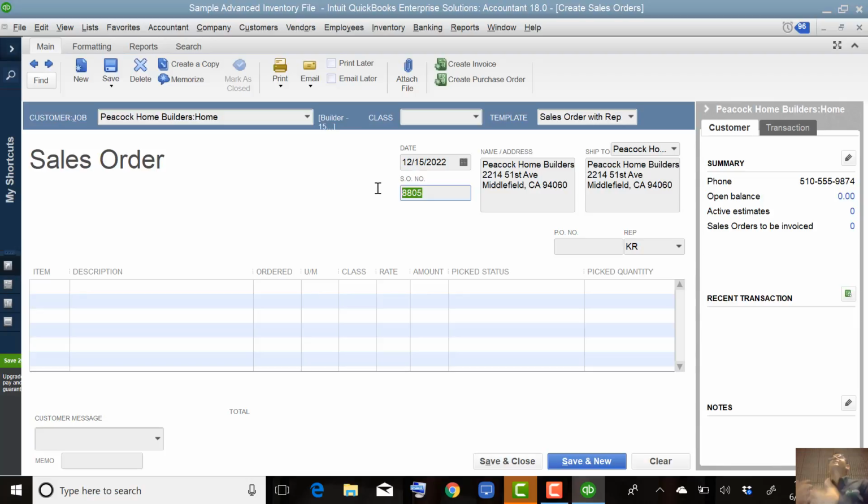So if you are not creating jobs with names, you're creating jobs just to track the finances of each order, then you would create the job name as a sales order and make that sales order sort of the most important number that you'll be working with.